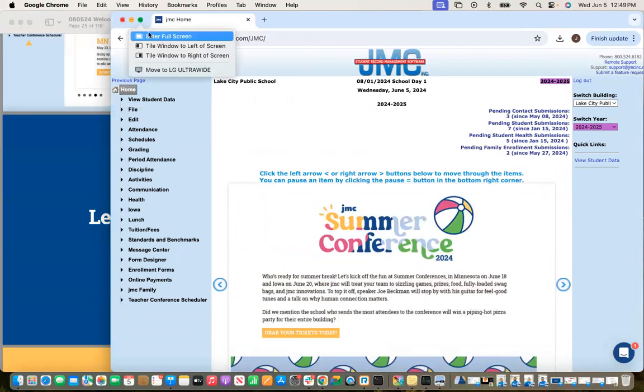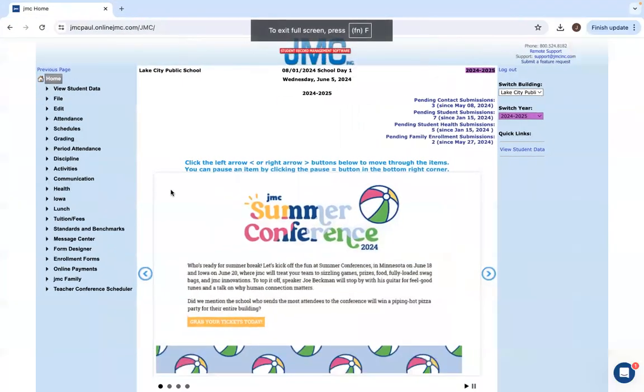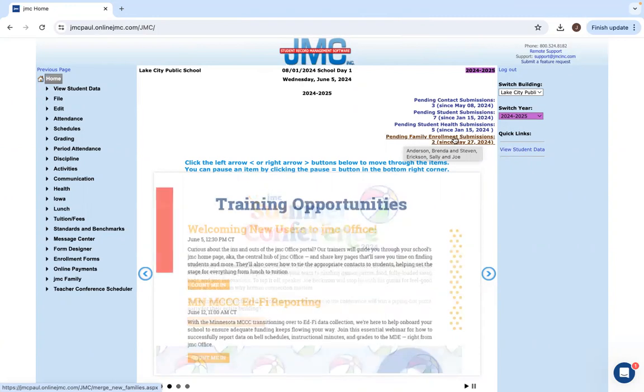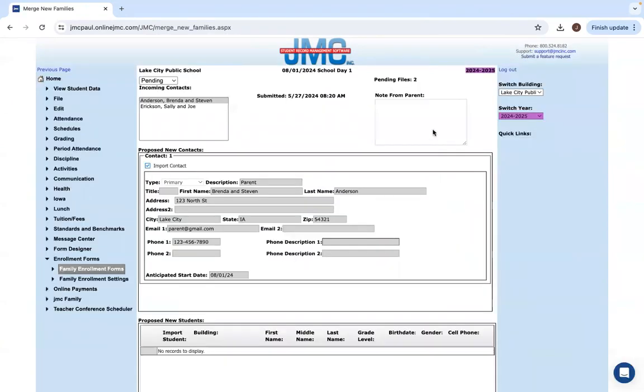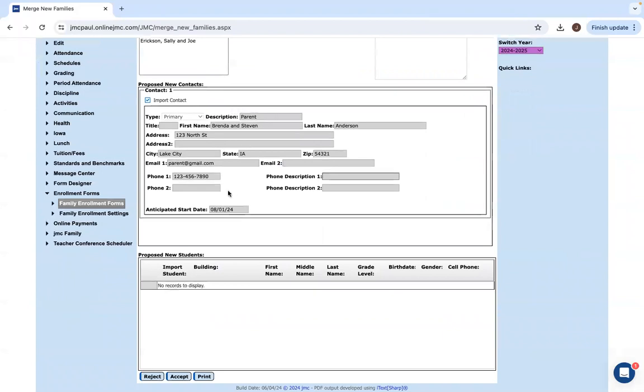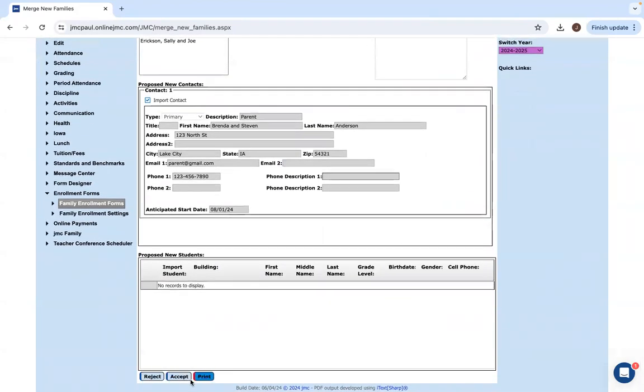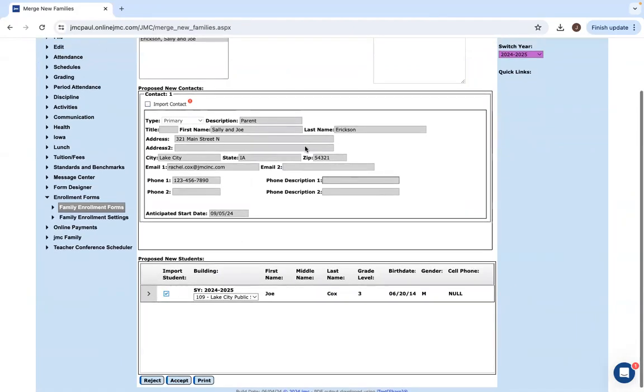So here are just some of those pieces that we talked about during the presentation portion. Any item that needs your attention is available for click. So hey, I've got a pending family enrollment submission. I can click this link and it's going to take me directly to the spot in the program that needs my attention. Now I can go in here and do what needs to be done. Oh, okay, I've got a new contact. Let's go ahead and add that contact so I can accept.